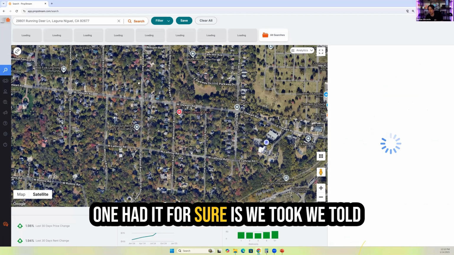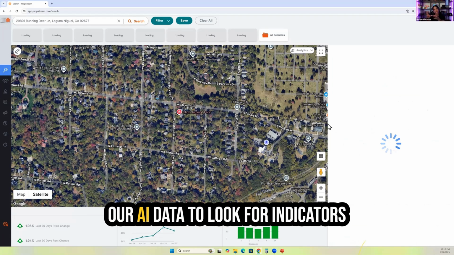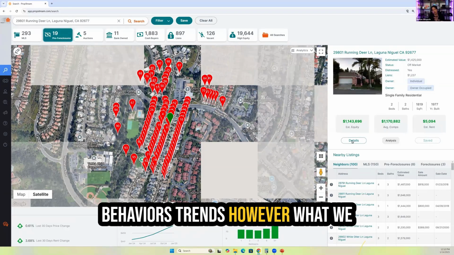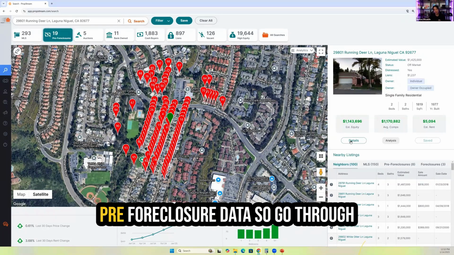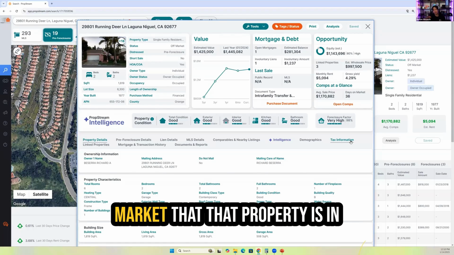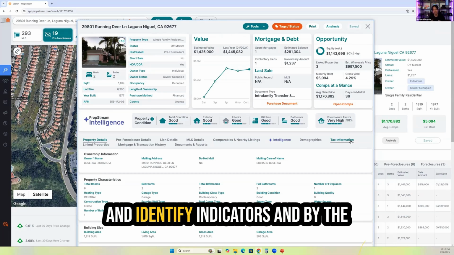All right, this one had it for sure. We told our AI data to look for indicators, behaviors, trends. However, what we instructed it to look towards was pre-foreclosure data. So go through all the pre-foreclosure data in that market that the property's in and identify indicators.